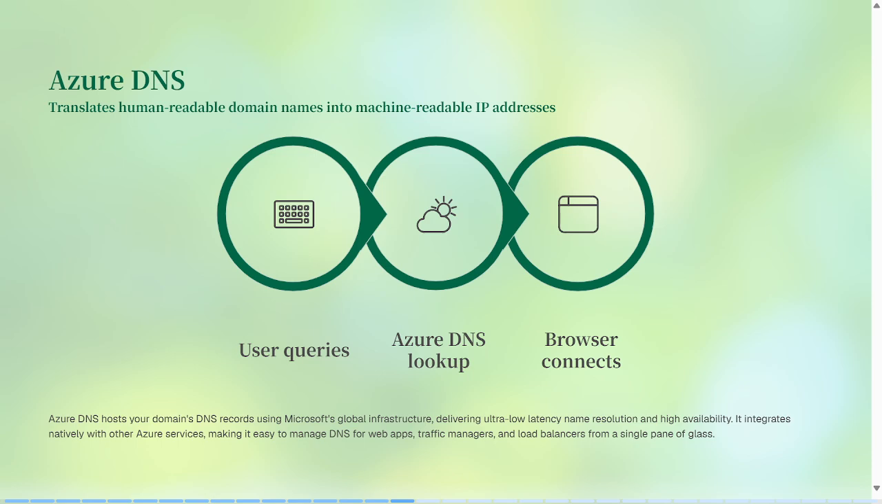One of the key advantages is that Azure DNS integrates seamlessly with other Azure services like App Service, Load Balancer, Traffic Manager, and virtual machines. This makes it easy to manage all your DNS configurations from a single platform, often referred to as a single pane of glass management experience.